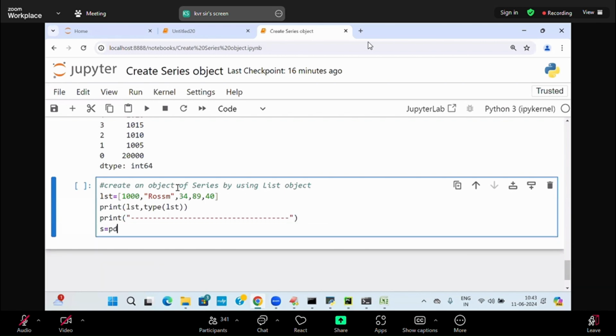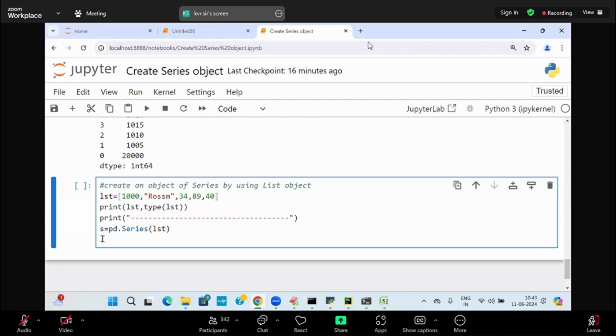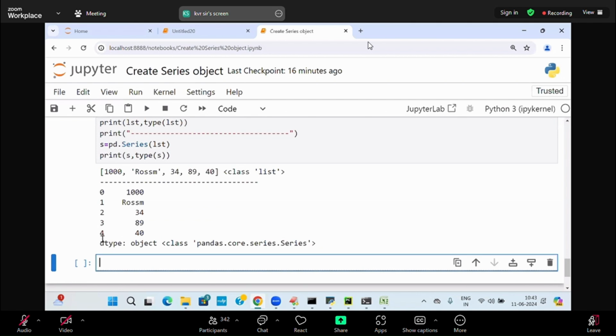Series. What is this now? pd.Series of lst, just the lst you created. I'm converting the list into a Series object. s, comma what? type of s. Type of s.